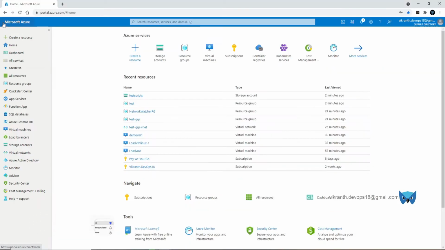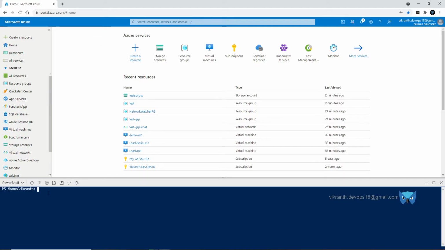So open Azure portal, click on Cloud Shell. Once you click on Cloud Shell, we are using Azure CLI for quickly creating virtual machines. So you can use this command.